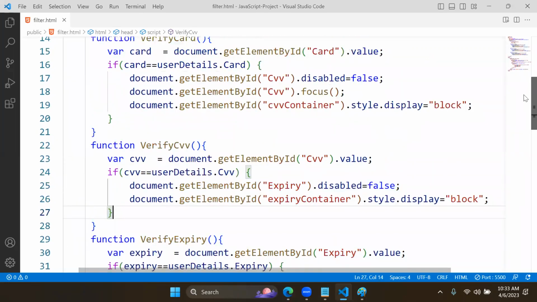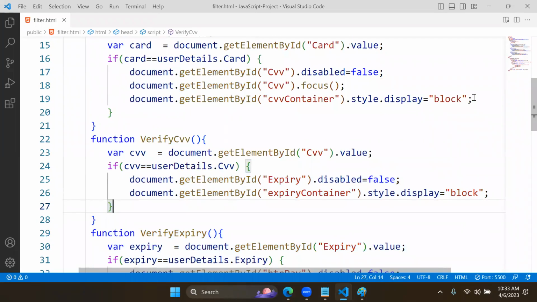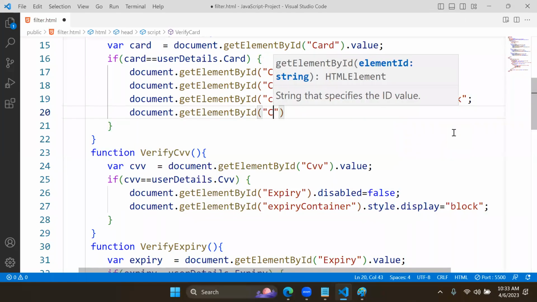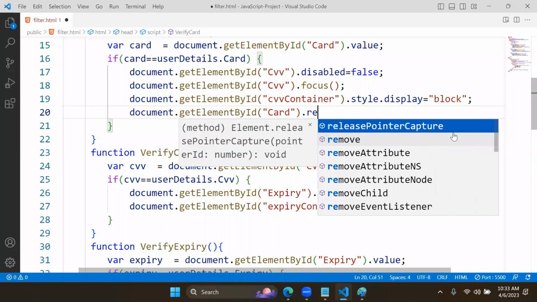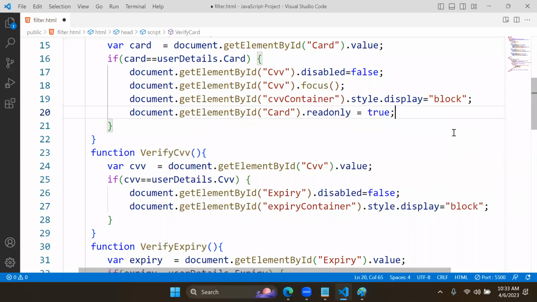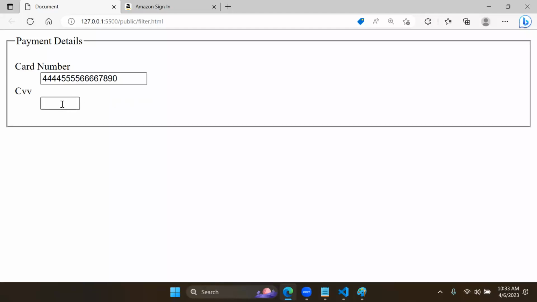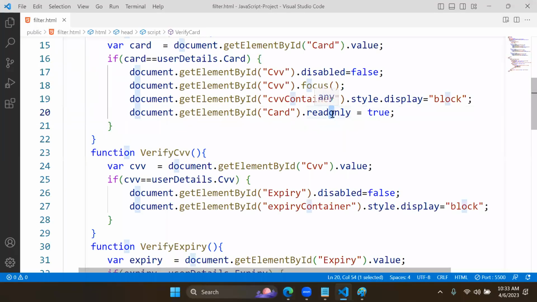Then what you can do is, if card number is correctly entered, then document get element by ID. Card dot, we can just put read only true. That means now what happens? They entered card number, 44455666789. Then CVV came. And after CVV came, they can go back and do some modification. It should not work. Actually, that readOnly, the O may be capital.